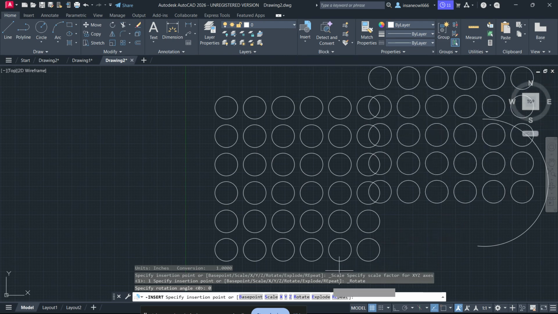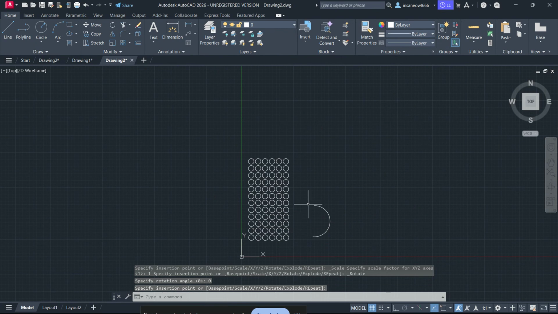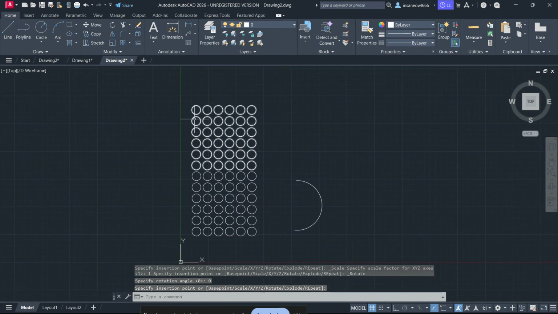And that's it. You've just created a block in AutoCAD. It's a simple process, but once you start using blocks regularly, you'll notice how much faster and more organized your drawings become.